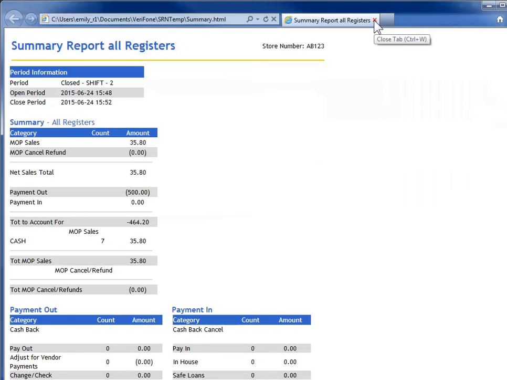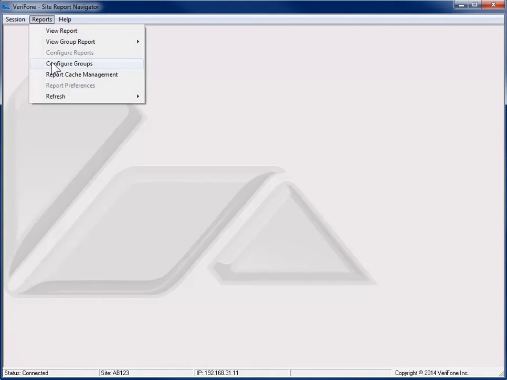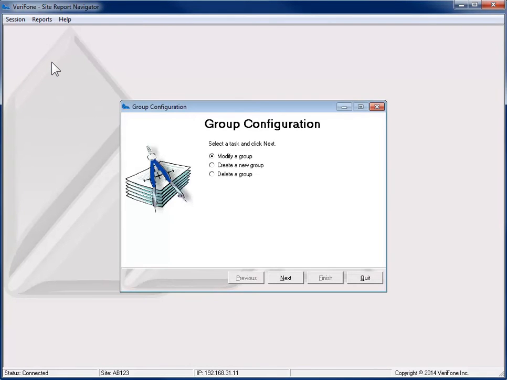If you wish to view reports from the same period in one window, a group report can be configured by accessing Reports and Configure Groups. Any group reports that are configured will only exist on the local PC that they were set up on, so be sure to do this on the PC being used to view the reports.